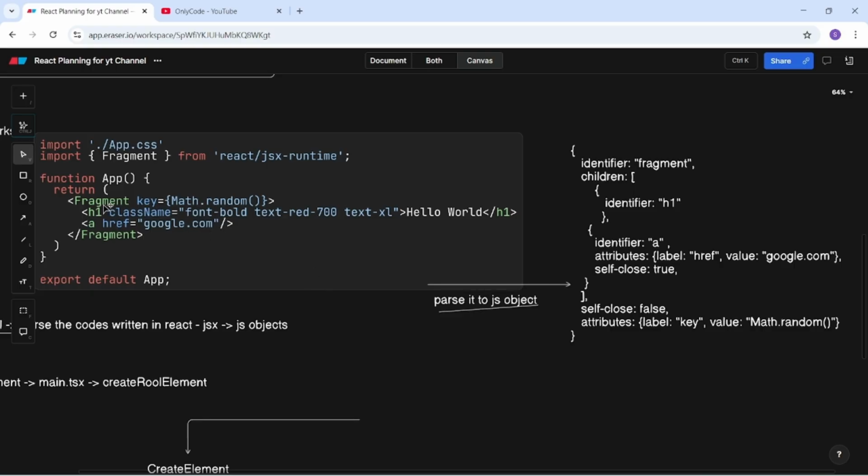Then what more can we see? The tags can be self-closed or closed later on. Like this fragment tag is closed after enclosing the HTML tags inside it. Then again the h1 tag is closed after writing hello world. But if you see, this a tag itself is self-closed. So this is the self-closed, right?